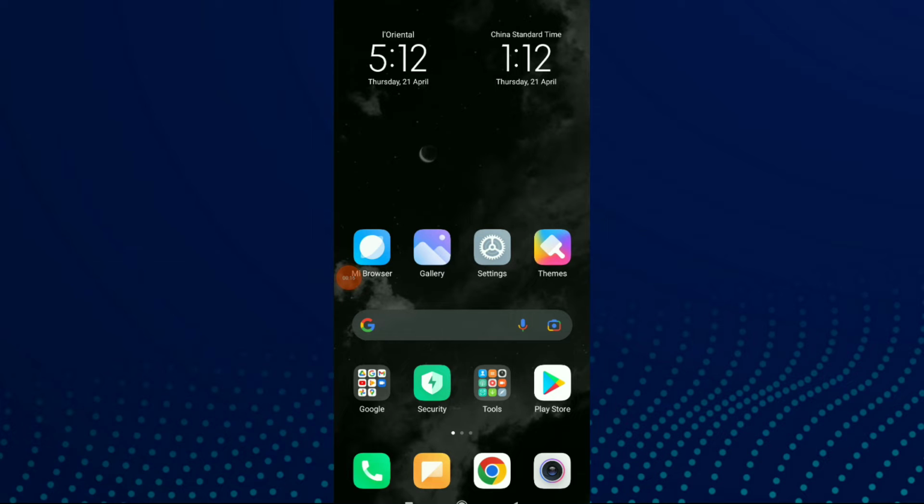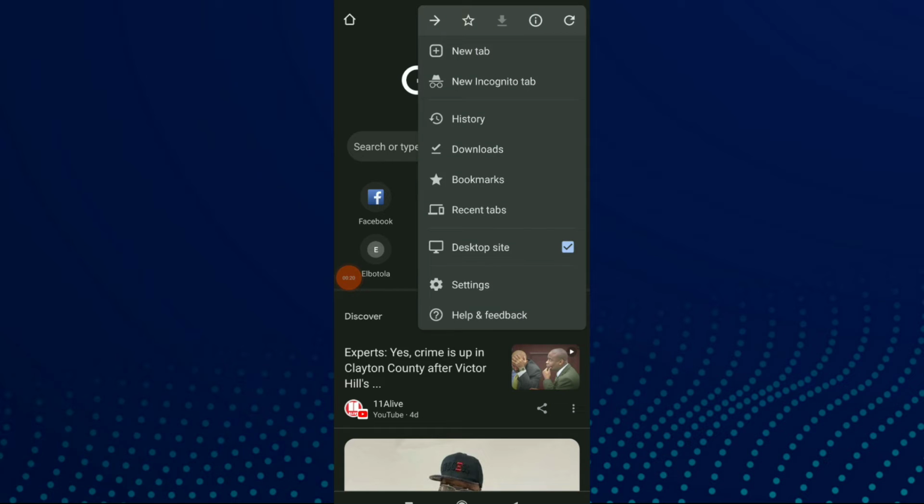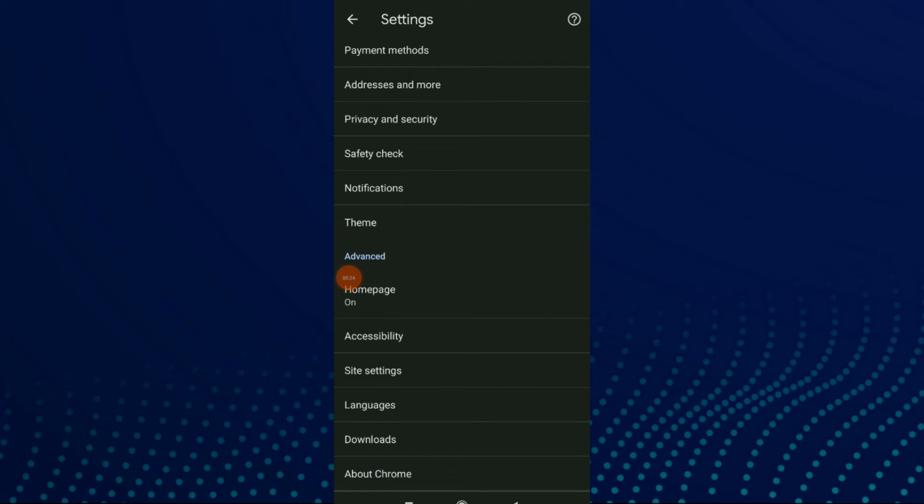First, open your Google Chrome and now click on those three dots up there and click on settings. Scroll down and you're going to find the last option, which is About Chrome. Click on it.